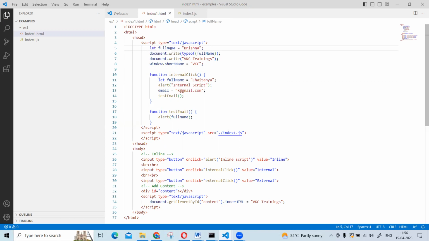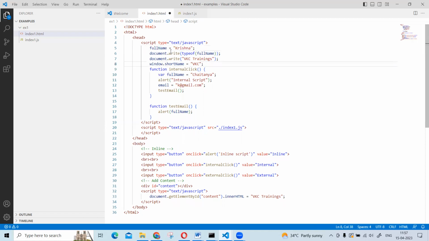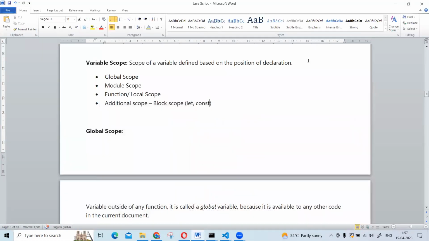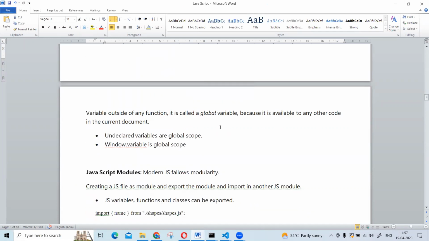In which cases can you use let? Either global scope or block scope, you can use it. But the main point is that let will not support hoisting. Let is specifically for block scope, and let will not support hoisting. So, what is the difference between let and const? Const is used to declare a constant variable.